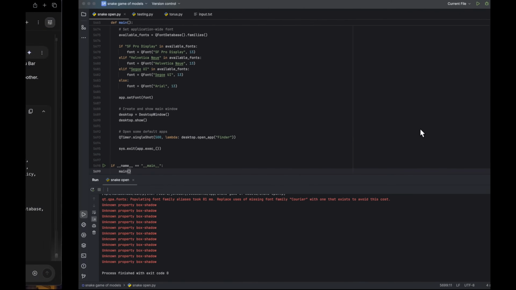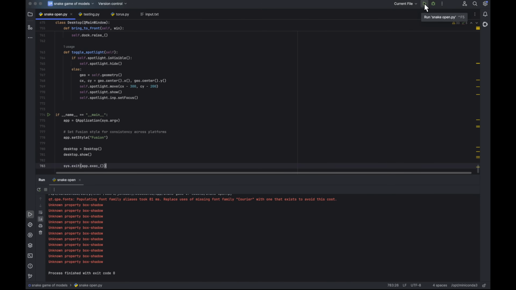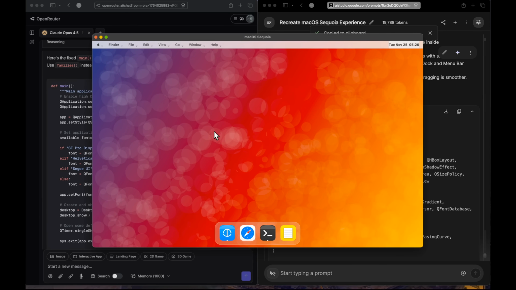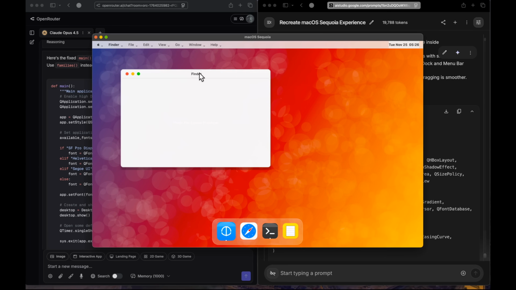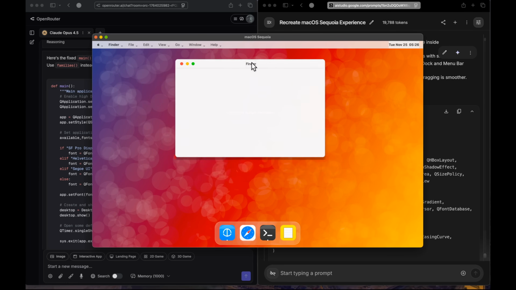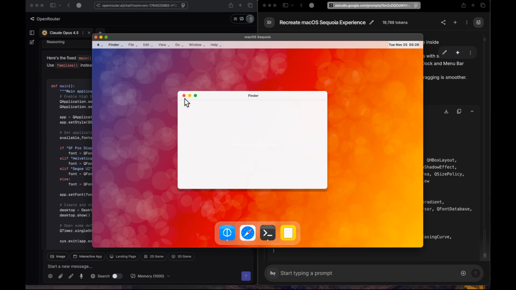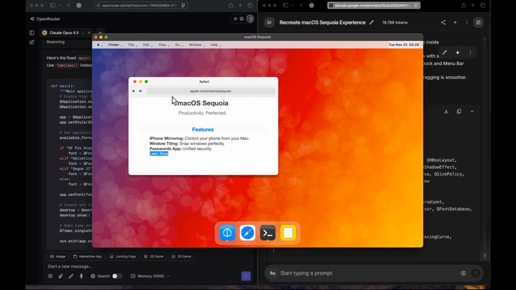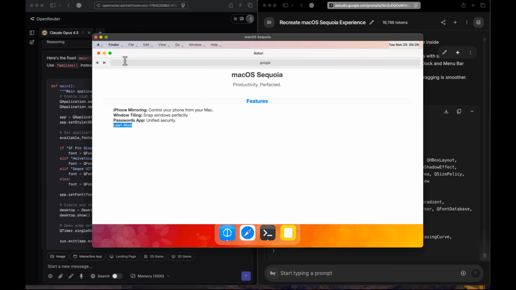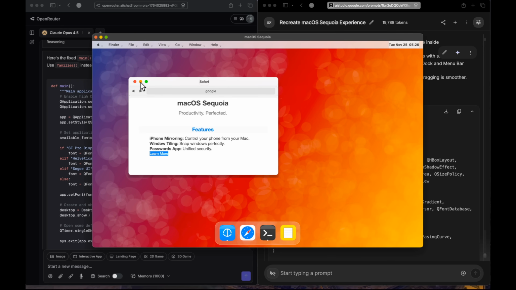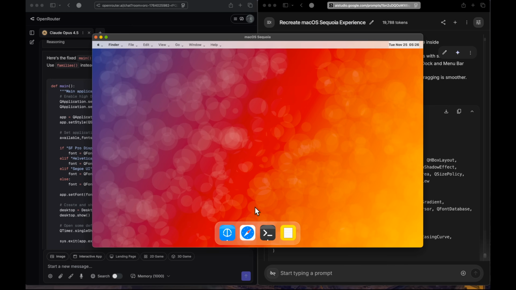Let's look at Gemini 3 Pro now. So we'll paste the code and we'll run it. Okay, this is what we have. Let's see if it's actually functional. This is the Finder. I'm able to move it here and there. There's nothing in the Finder. Let's open up Safari. It says macOS Sequoia. I'm able to expand and minimize it. Okay, so the minimize button is not working, but I'm able to expand and close it.